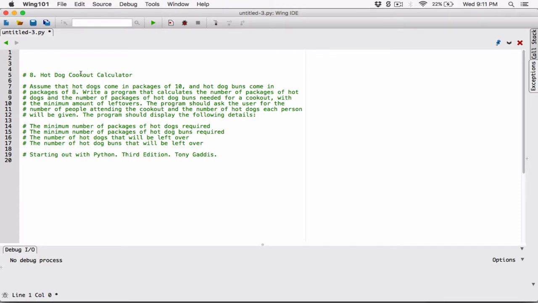Let's ask for the number of people attending the cookout. I'm going to use an input function. The input function is going to display a message to the user, kind of like a question, and allow the user to enter input. So I'm going to type, please enter the number of people attending the cookout.